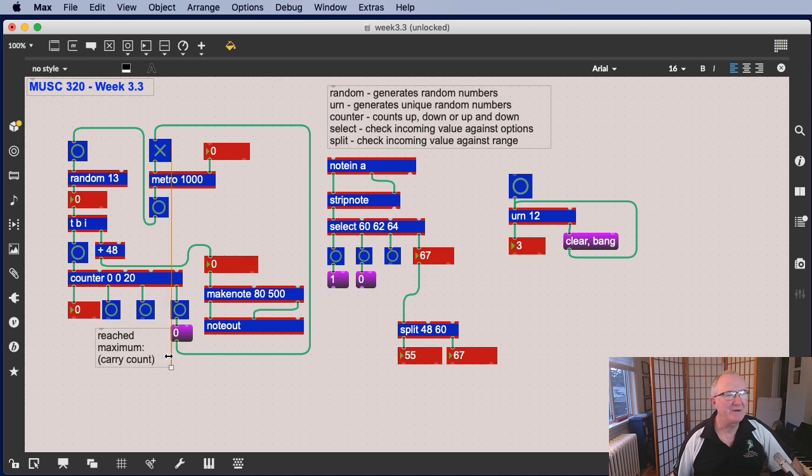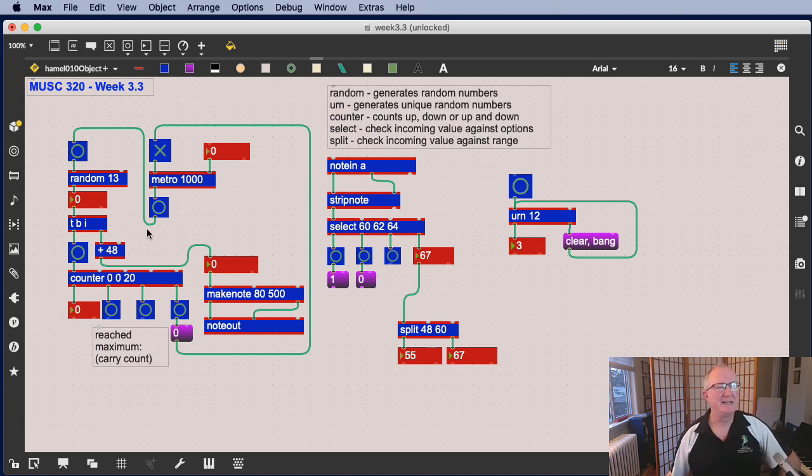Let's look at this patch over here. What I'm doing in this patch is that I've got a metro running with a toggle box, and the metro is sending out bangs every second, and that metro is generating a random number between 0 and 12, and then I'm using a trigger. This is very often what you do in Max MSP. You need to do 2 things when you receive a number.